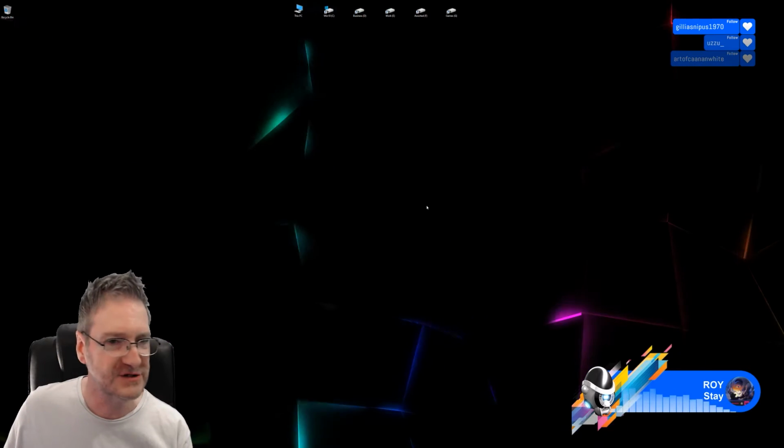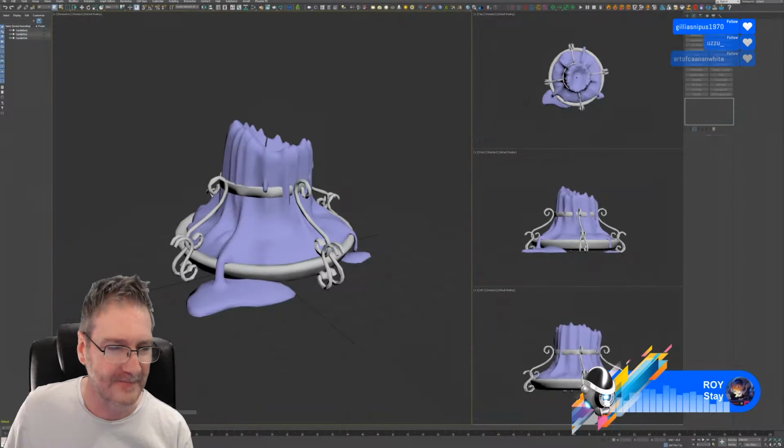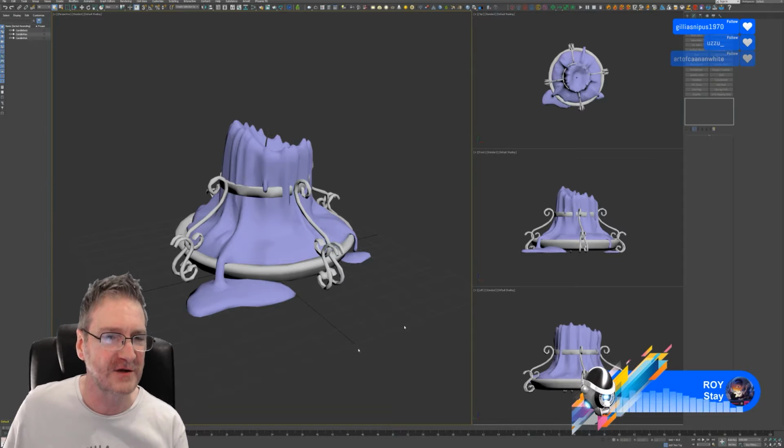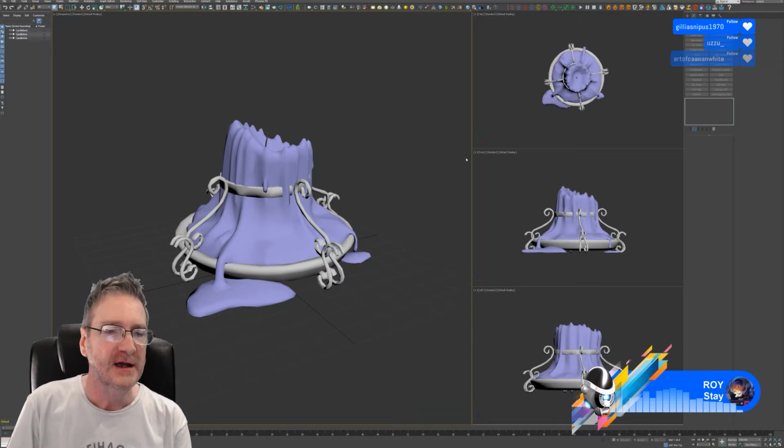So let's jump straight into it, shall we? We're going to start working on this candle today. We're just going to UV map it and texture it up in Substance Painter.